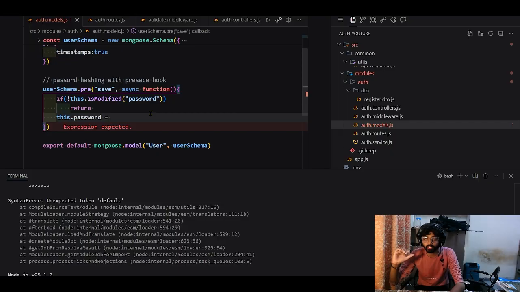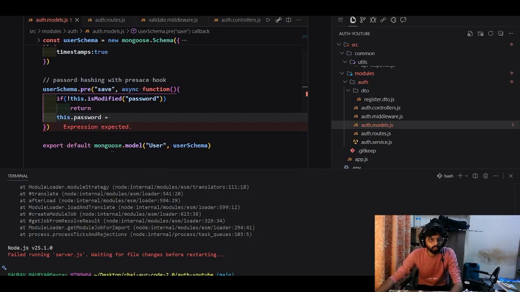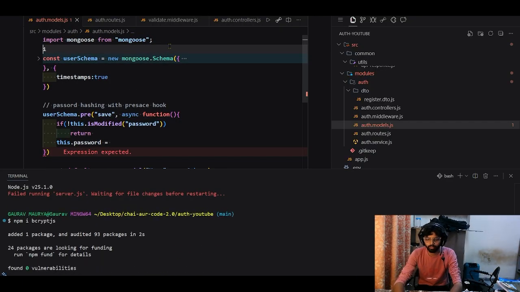Hashing is one way, so we should know the difference between hashing and encryption and decryption. So firstly, we have to npm install bcrypt.js. Once it is installed, I have to import it. Import bcrypt from bcrypt.js.